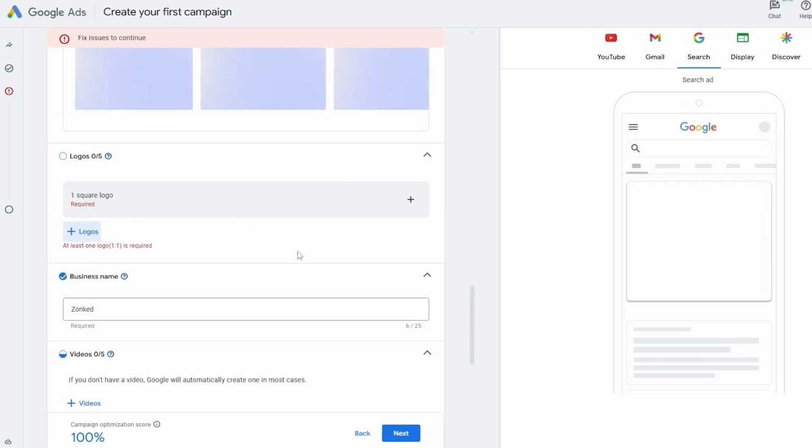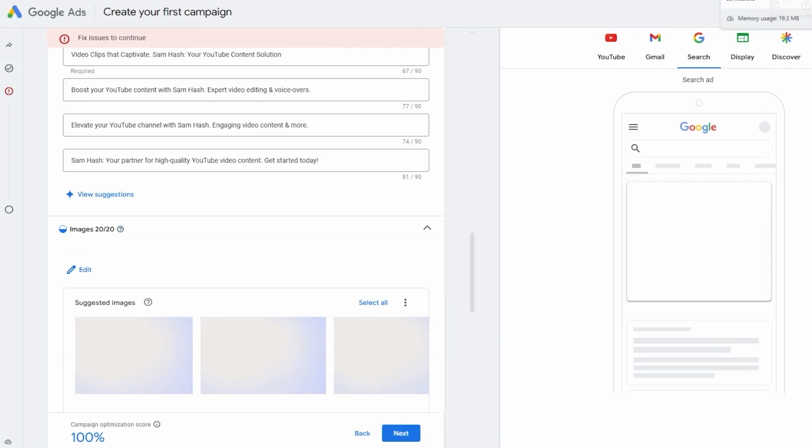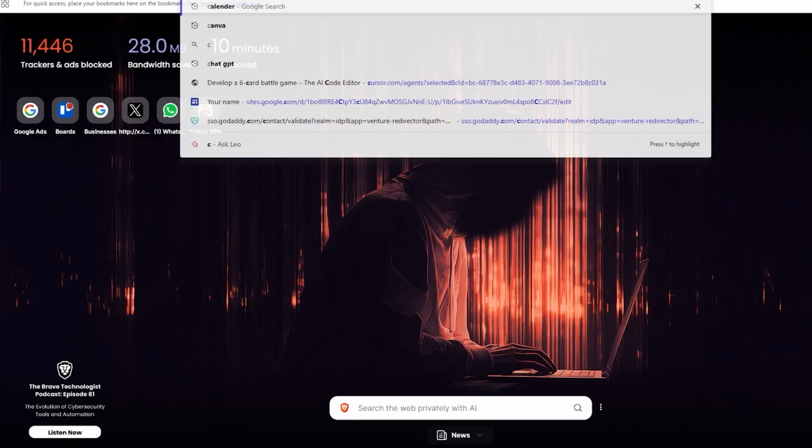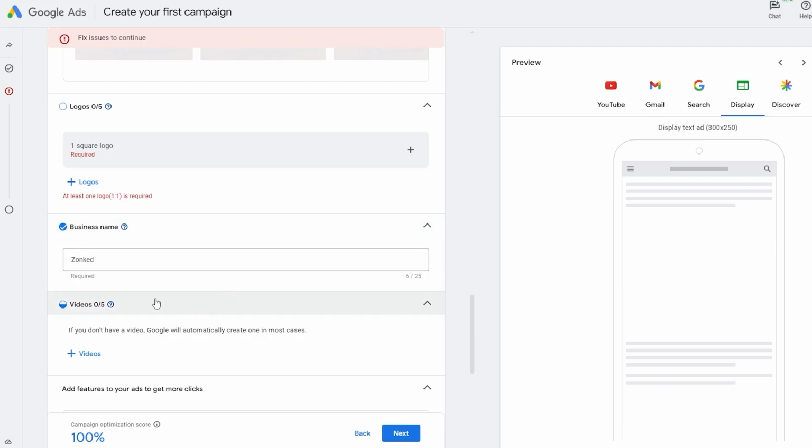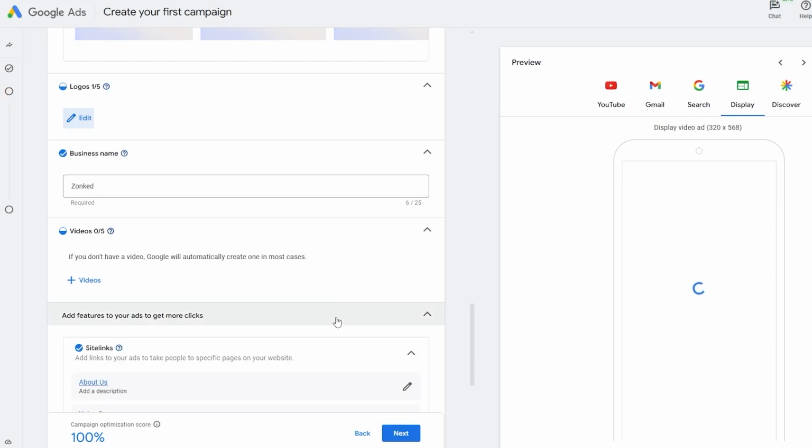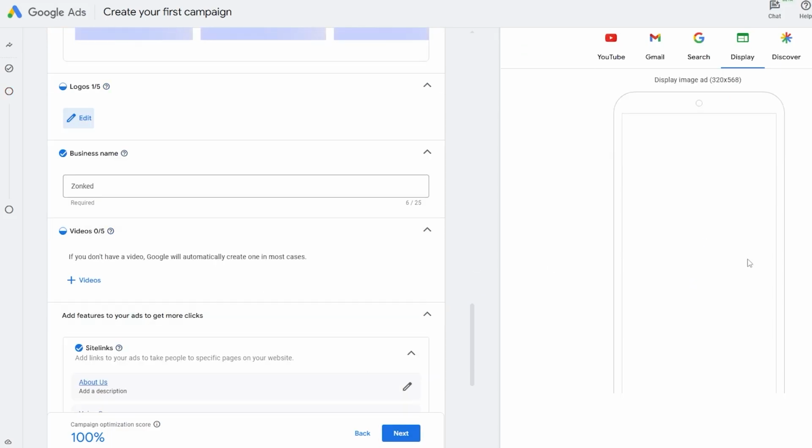Is it required? I mean, it is required, but let's go over onto Canva real quick and create one for us. All right, so I got a logo. I'm gonna upload it now. All right, I think it's uploaded. We should be good to go. Now it should appear over here.